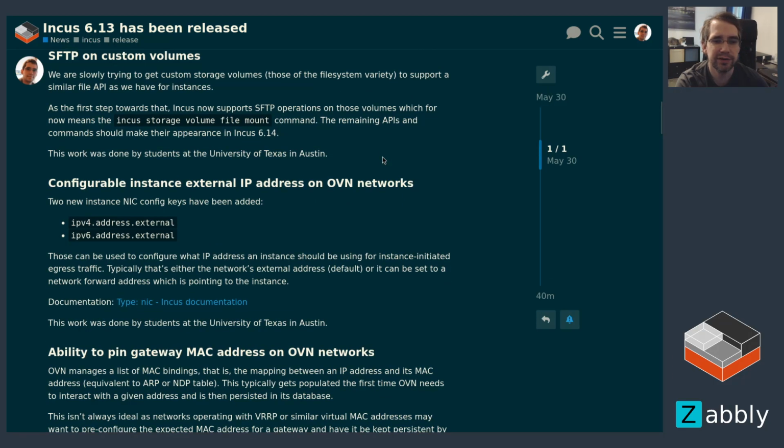Next, there's been a bit of work towards expanding the APIs on custom storage volumes, specifically for those of the file system type. We want to get to the point where you can have the same file operations against a custom storage volume as you can against an instance. We're not there yet, but with this release, we have support for the SFTP API, which is kind of the core file API we're using these days. And that means you can use the incus storage volume file mount command at this point. The other commands are going to come most likely in Incus 6.14.